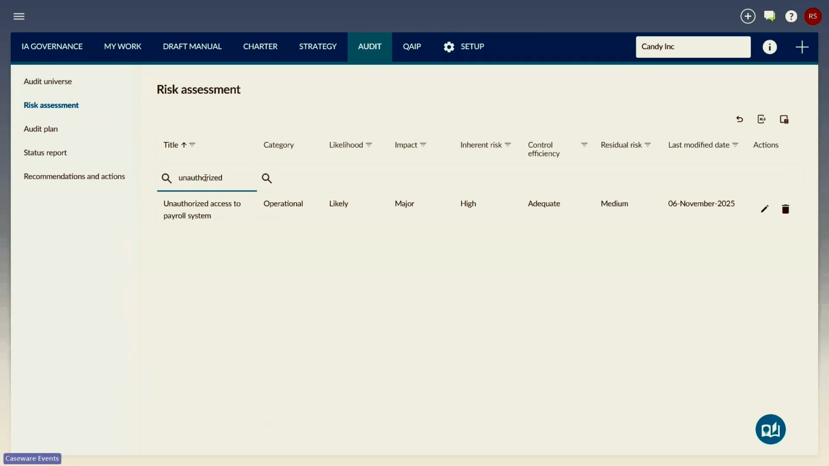And here is just to show you from the table side, this is the risk that I've just captured with my risk assessment. Now on these tables, we do have options that you can go and sort and filter, and you can choose which columns to show or not to show.